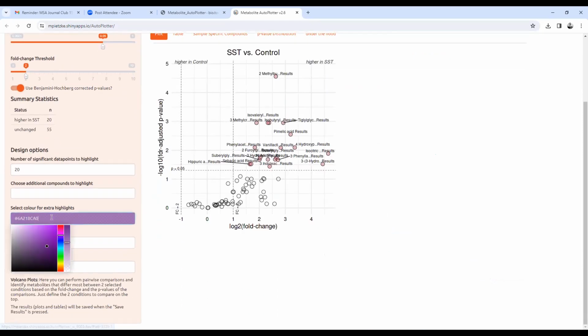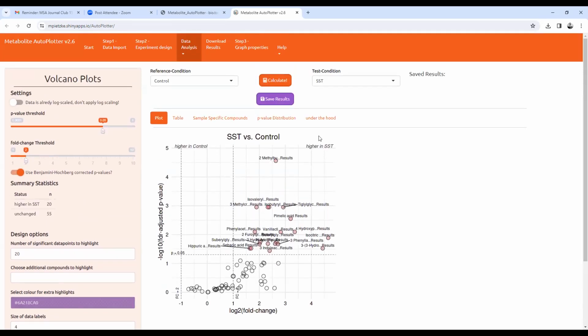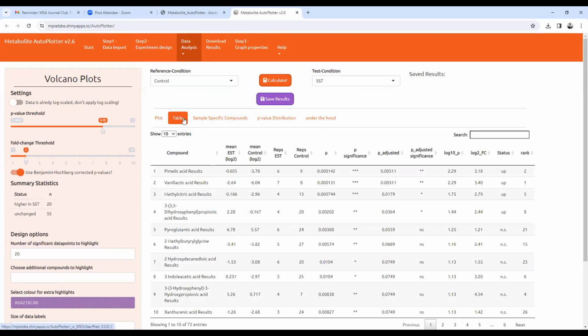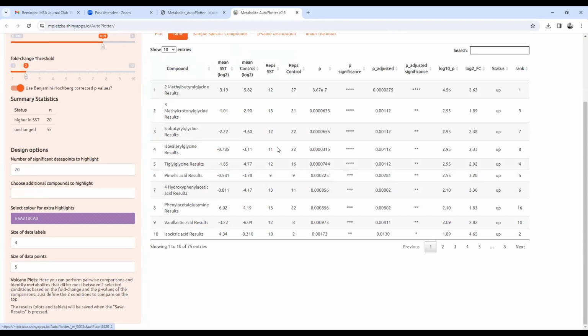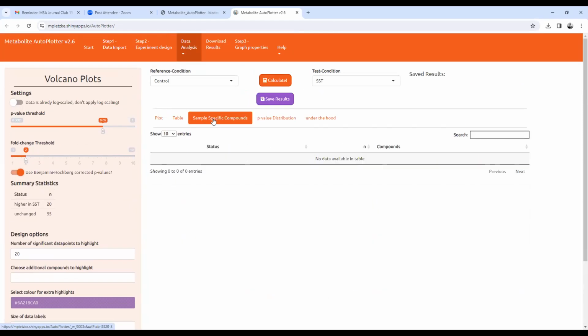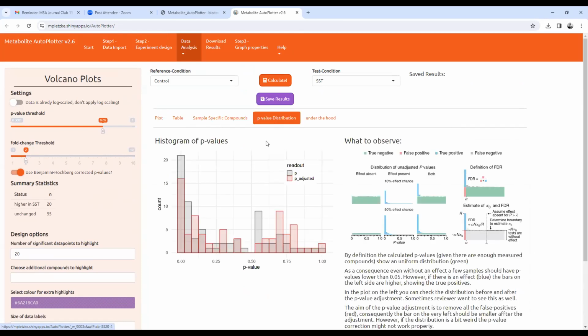Here you can also change color of the dot. So you can check the table. It tells you the significance of it. Also, this specific compound, there is none for control. So you can see p-value distribution.